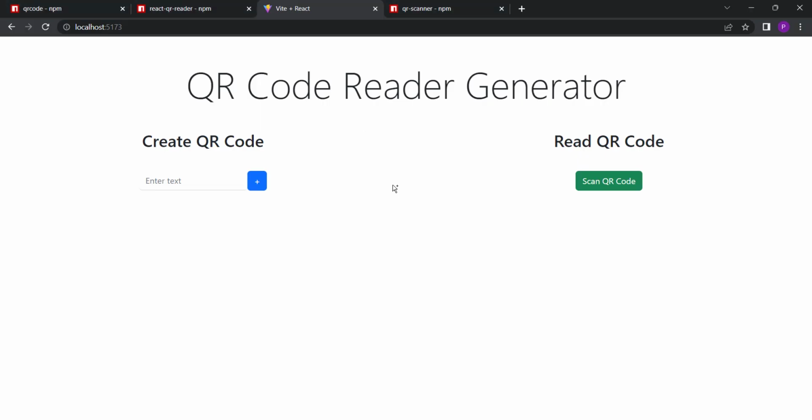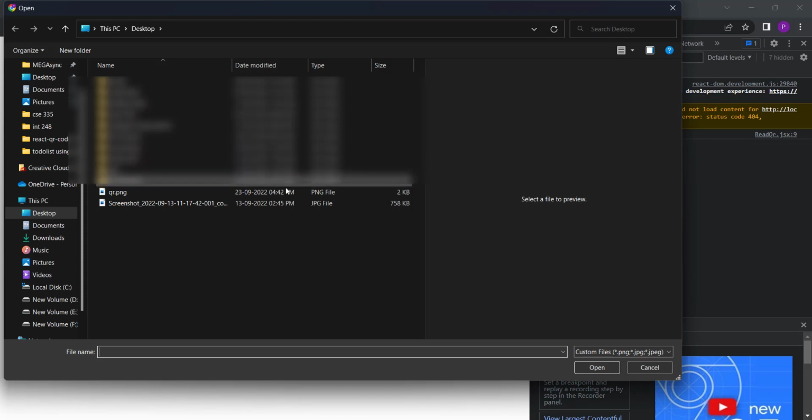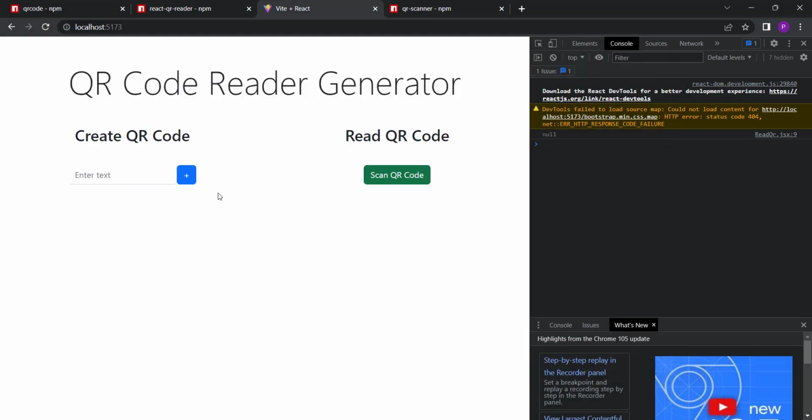Now let's test this if this is working or not. Just click on scan QR code and click on qr.png. You can see that we have nothing, we have null here.